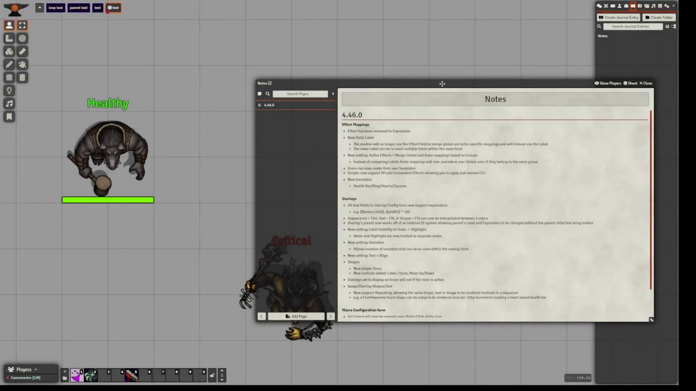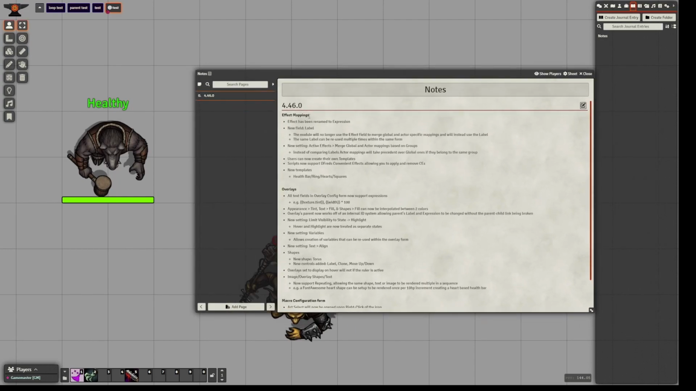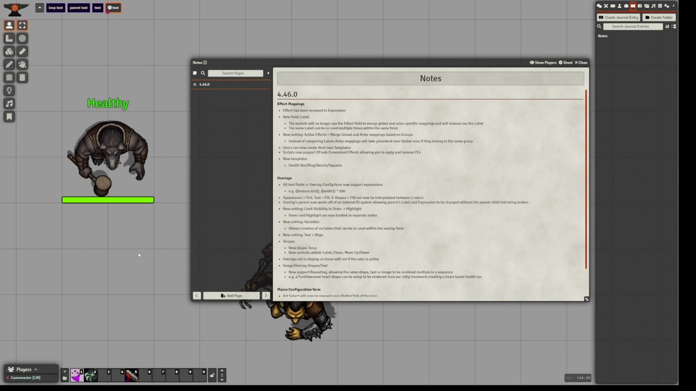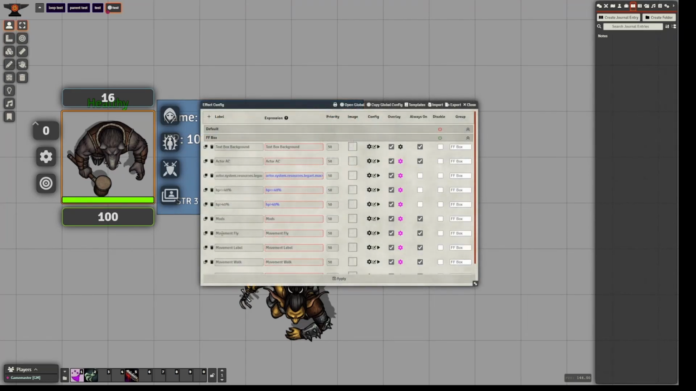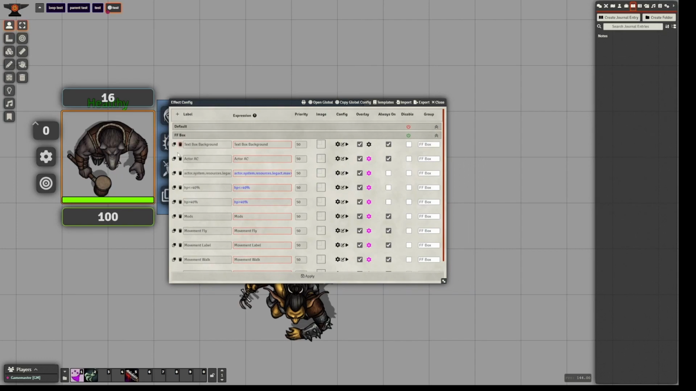Alright, so let's begin by talking about the effect mapping form. There was one key big change made to it, which was the splitting of the previously named effect field into two separate fields called expression and label. So if you were to open up an effect mapping form for an existing actor, you might be greeted with something like this. So previously, these two left fields would have been just the one effect field.